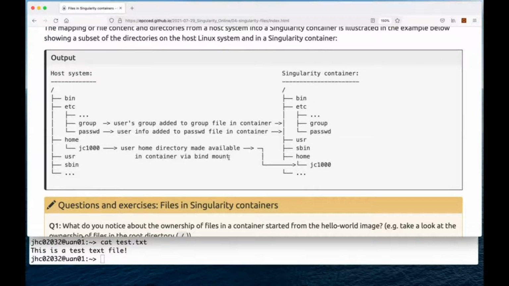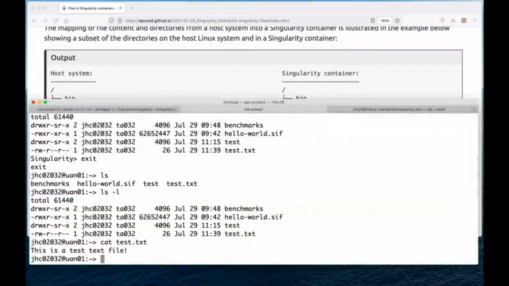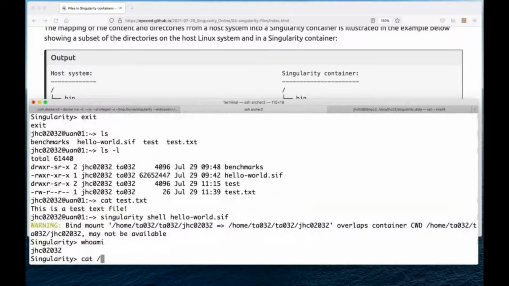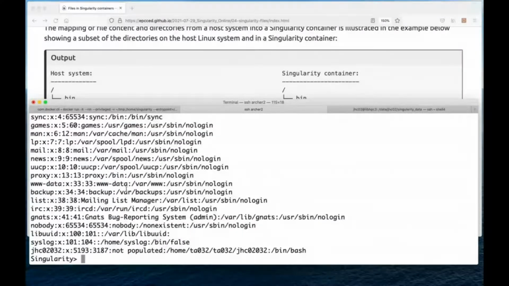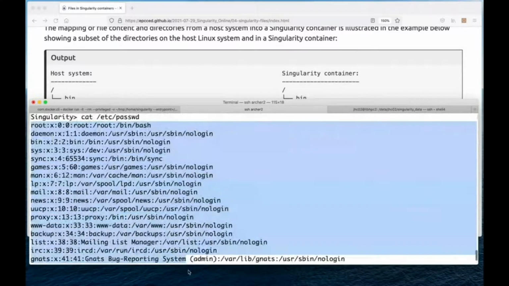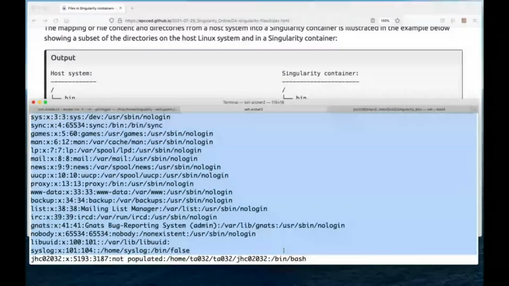So in fact, I can look at that if I go and create a shell again, and I see that I'm my user, and if I look at etc/passwd as an example, there's a whole bunch of stuff here which is just the standard stuff in the Ubuntu distribution. That's not anything to do with ARCHER2 at all. That's what was already there in the image.